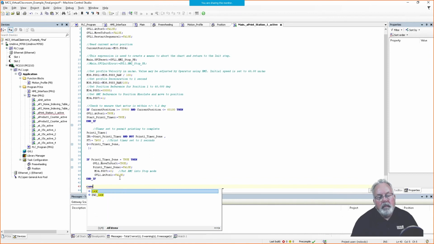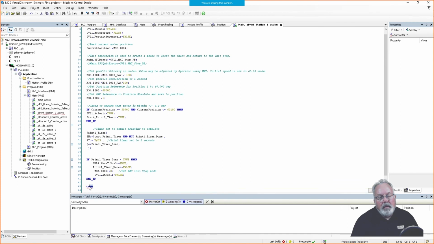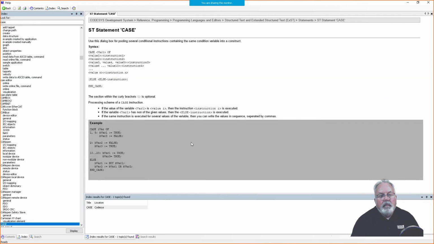Like so, right? Now I don't know how that works. I don't know what the syntax is. So I'm going to highlight it. Then I'm going to press F1. And it goes right to the help for that topic and shows me an actual example of the syntax for a case statement, else, end case.